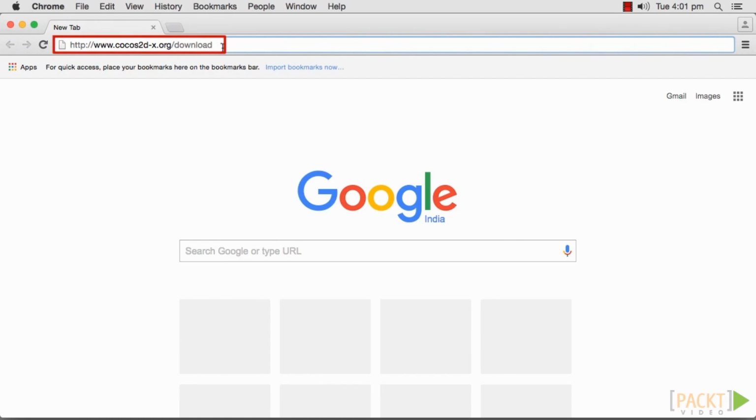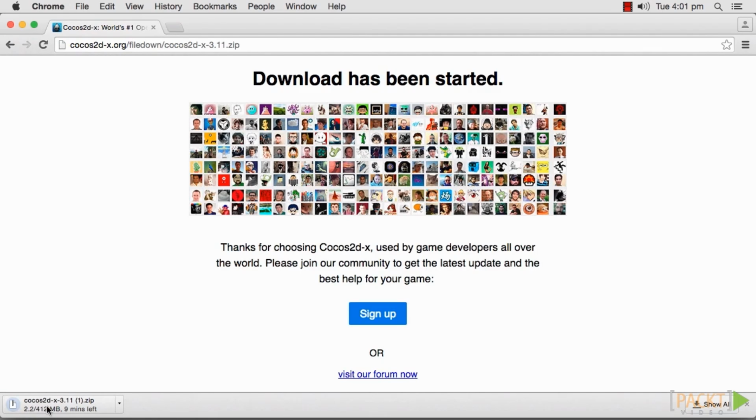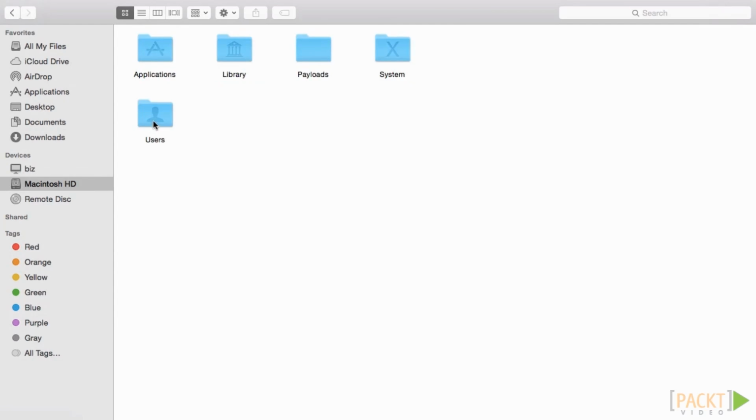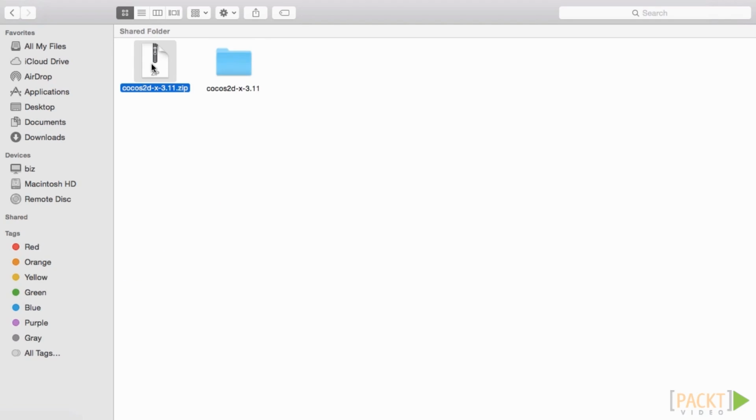Cocos2d-x. Here's the link from where you can download Cocos2d. We'll be downloading version 3.11. It's now getting downloaded. It's successfully downloaded now. Here's your file. You need to now place it in your home directory, whose name is biz. We'll place it in Users Packed Video. I've already created a folder called Cocos_root and placed the file and then unzipped it.